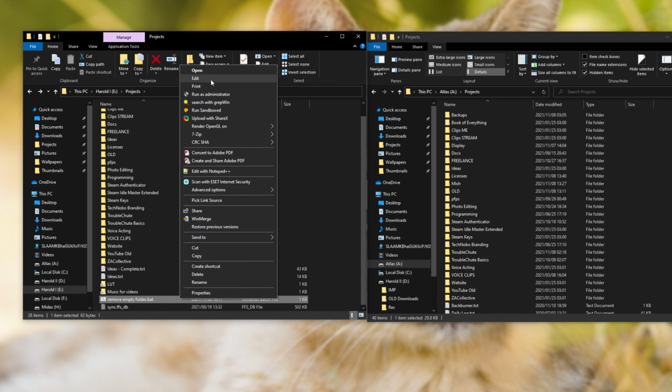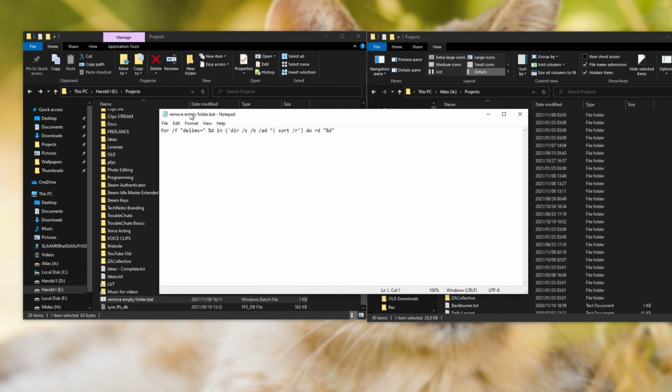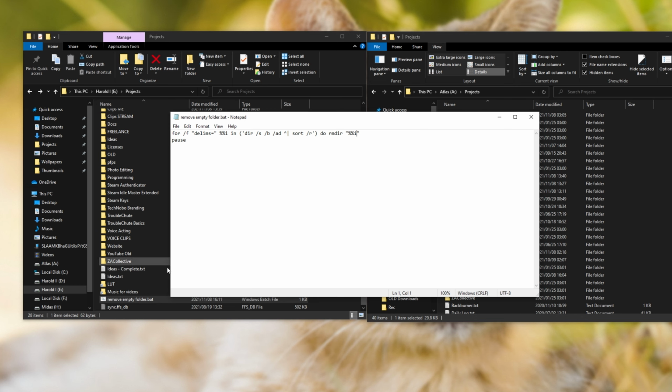I'll open this bat file with something like Notepad. You can right-click and edit, and you'll be given just an empty box of text. In the description down below, you'll find this line of text. Basically, it searches recursively, as in into folders in here, for empty folders, and then it simply removes empty folders. Nice and simple. It's as easy as that.